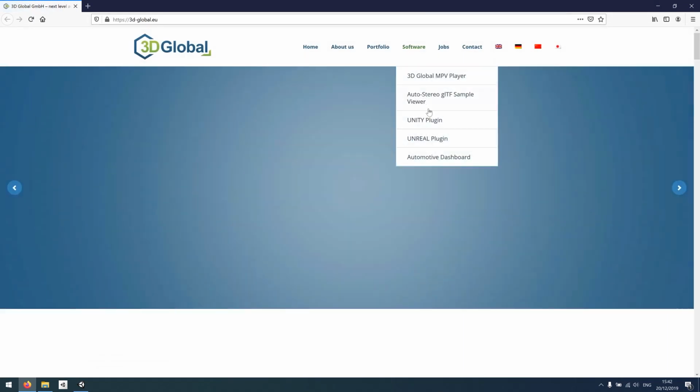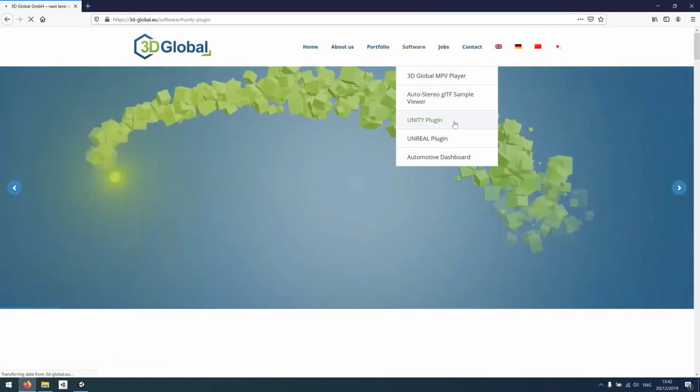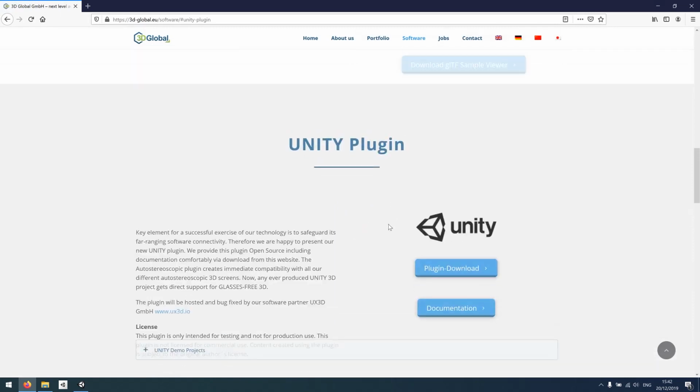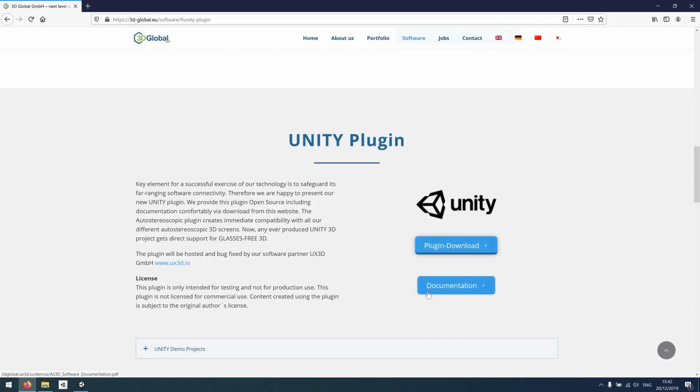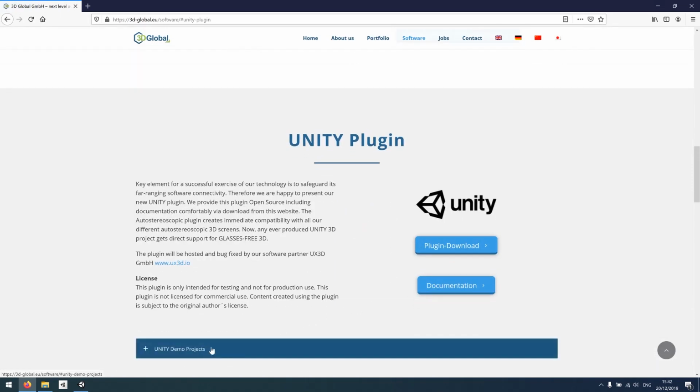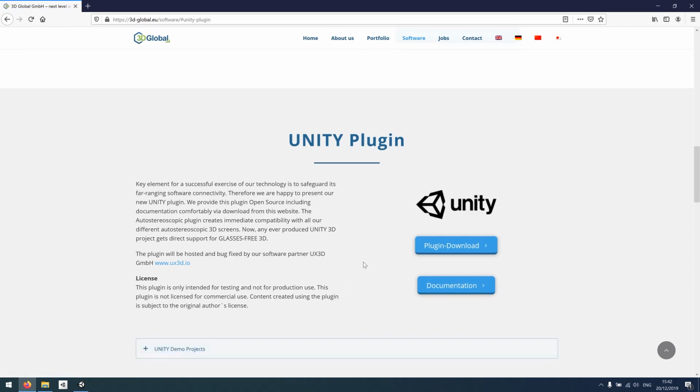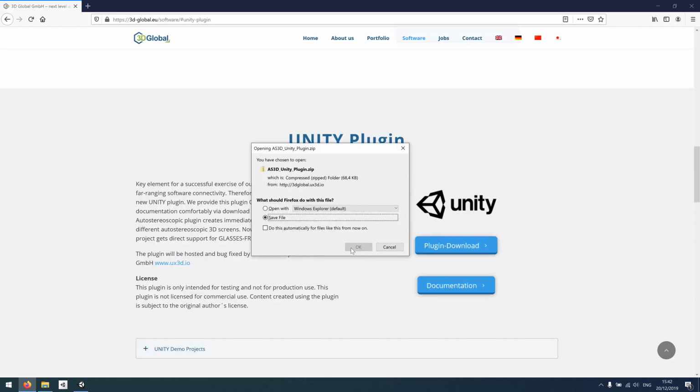3d-global.eu. Under Software, you'll find the Unity plugin. Here you can get the plugin documentation as well as some demo projects. But for now, just download the plugin itself.